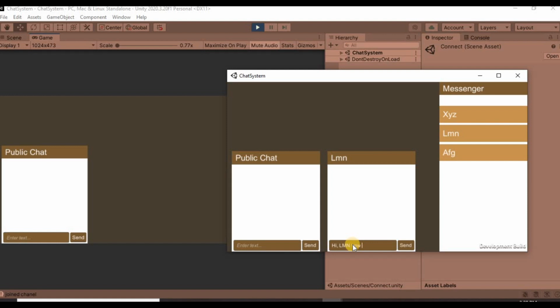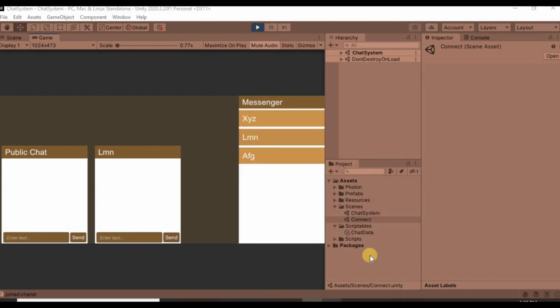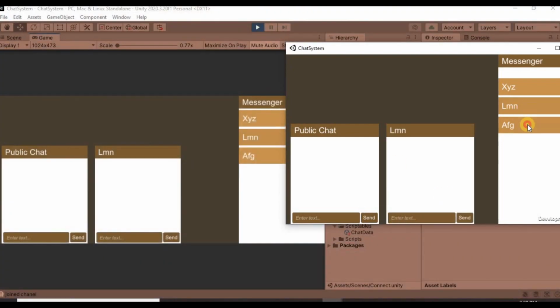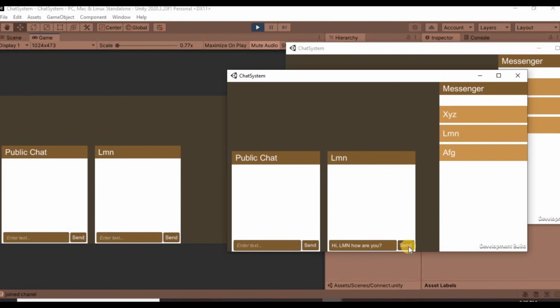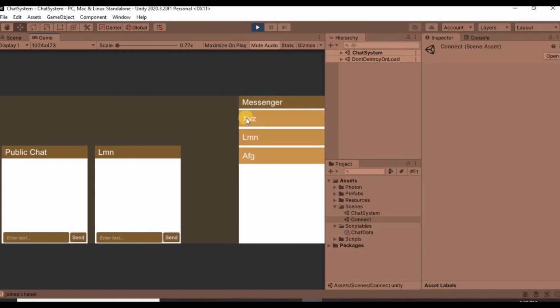Oh, still I cannot send. I send the message, but I cannot see the message. And even the function is not working because the text is still there. Look, it's not even clearing our input field. There is something that we're missing.